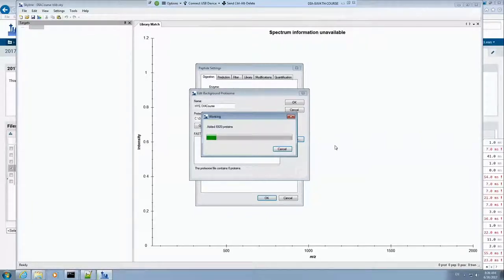Skyline will start running through this FASTA file, and it's big because it's twice as big as it should be. It's human, yeast and E. coli all together, plus reversed. So it's kind of a biggish proteome. I'm now thinking building this background proteome might take a while, but luckily it'll happen in the background after this. Okay, there we go, about 60,000 proteins, which is bigger than most of you will usually use.